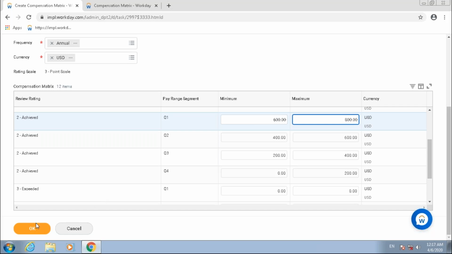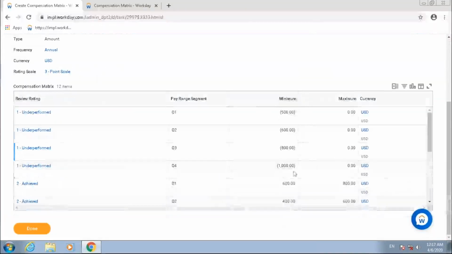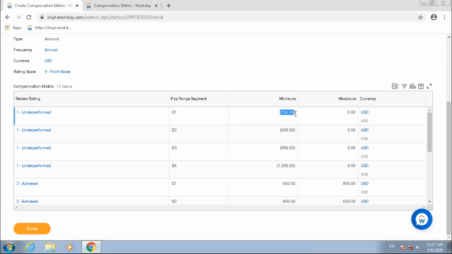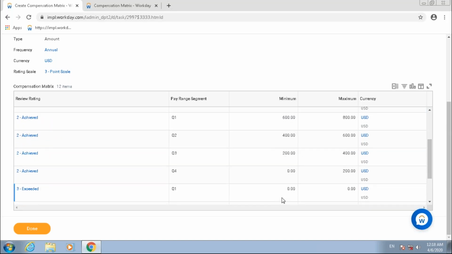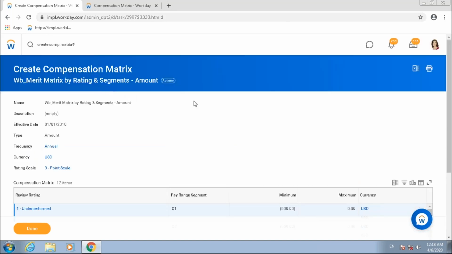So this is how I design my segments. Let me do okay. And everything negative is shown in brackets. So any employee who's underperformed in quartile 1 gets 500 rupees of decrease as a minimum, and maximum is 0. Again, an employee who is already in the top quartile but has just achieved would only get 200 to 400 increase. Okay, let me delete this.